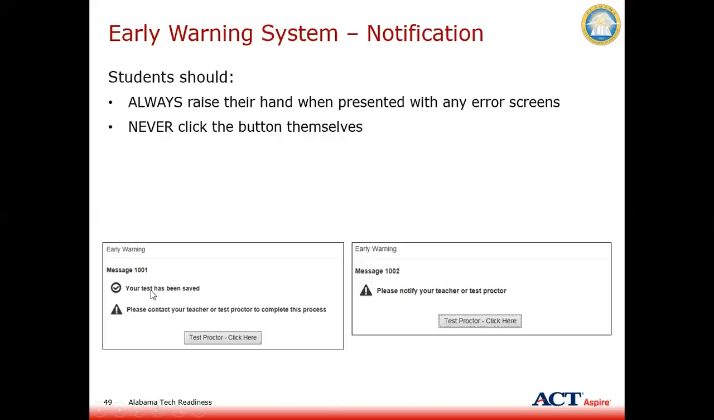Remember, this error message number ties into those TestNav 8 error codes that we were looking at, so that you can find the error message number and find the specific resolution steps for that error message.